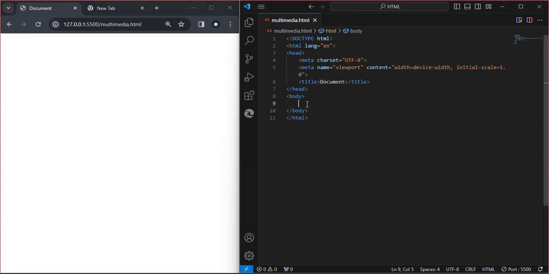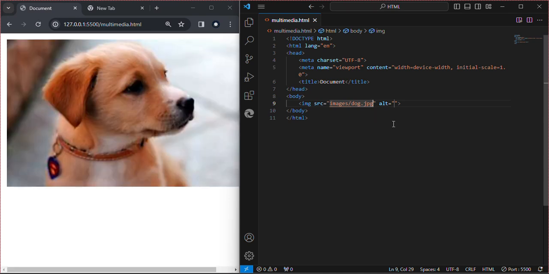First we'll check the image element, how we need to embed an image into a website. For that, just type the img tag and hit enter. You are able to see img src and alt. For the image source, we need to add a URL here. We have images, right? Under images I'm adding the JPG. We need to give the correct extension of the file.